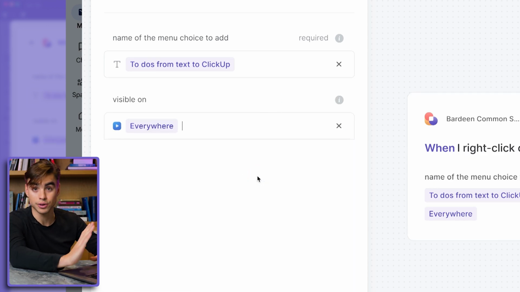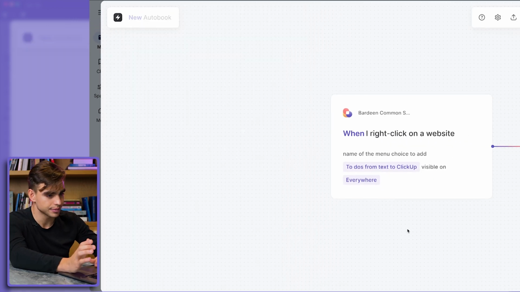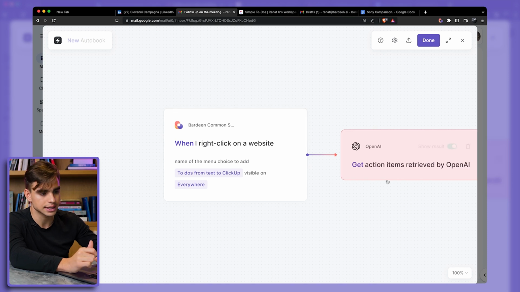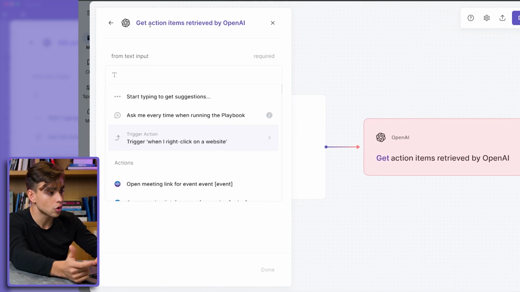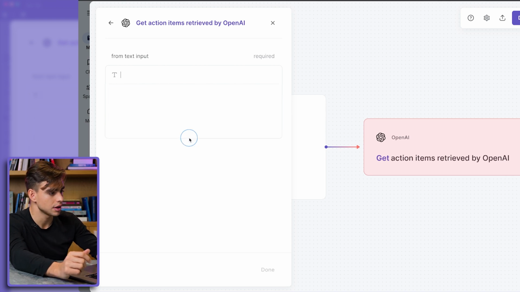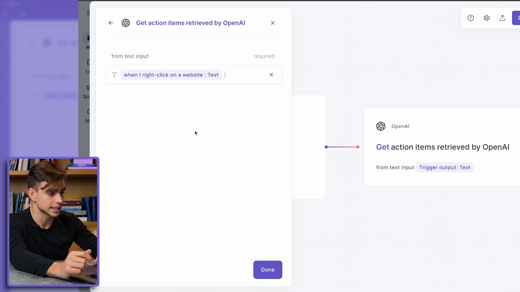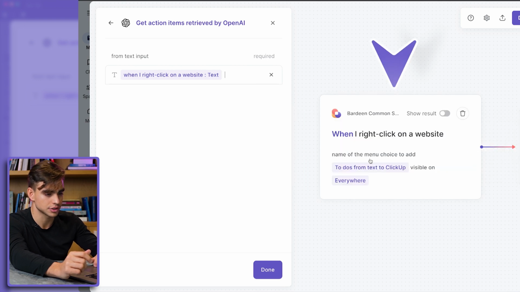It's going to be visible everywhere where we right-click. And then when we select the text and right-click on it, it's going to give us access to the text itself. So for the OpenAI action, we need to provide a text, and it's going to output action items. I'm going to click on the trigger action and select text. So text from this trigger.